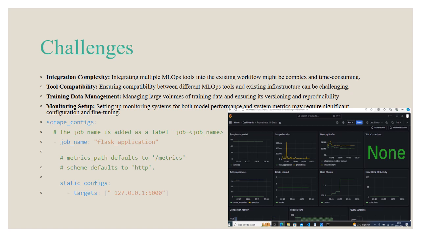You can see the interface here is Prometheus. After running the project on Prometheus, the Grafana dashboard shows the scrape duration, the samples appended, the Flask application Prometheus, then the memory profile, the head chunks, blocks loaded, active appenders, head block activity, all that. Even the code snippet shows the target where your project has been deployed. The flask here is where our application has been enclosed, the job.